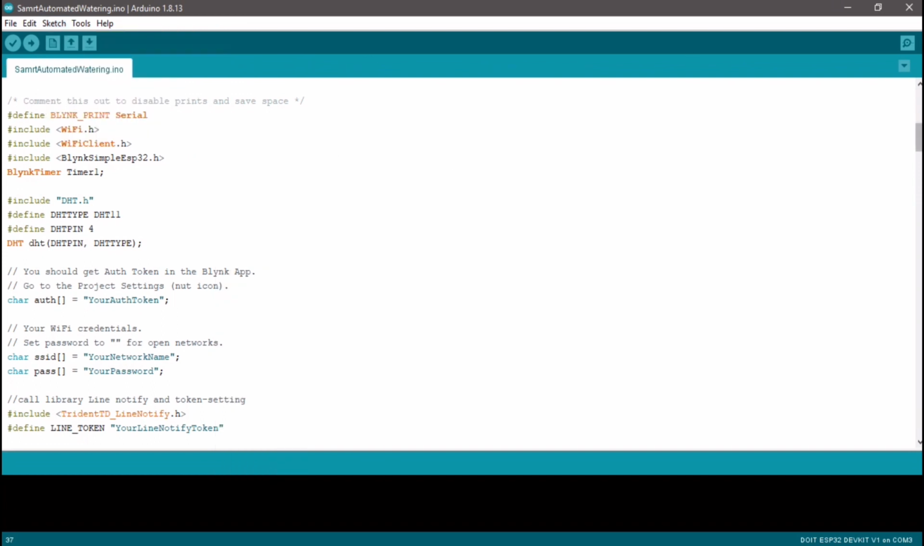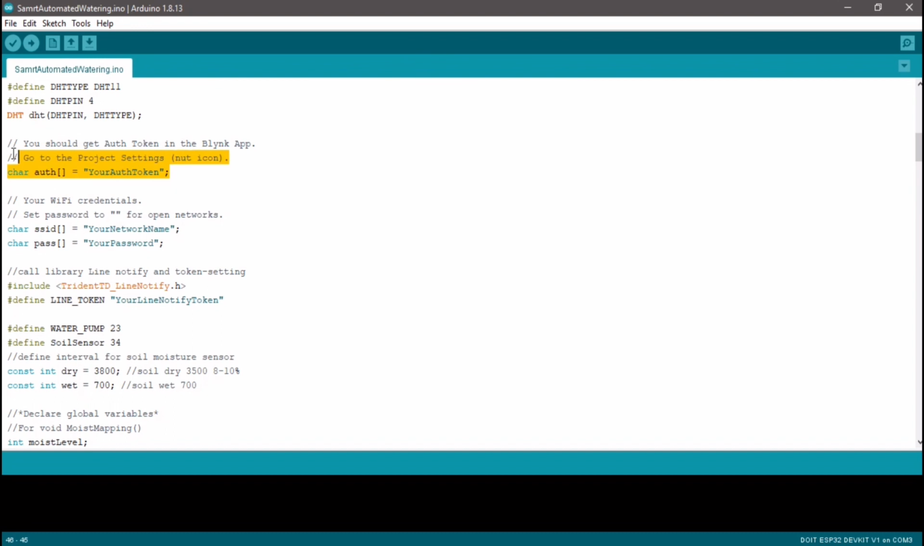Okay, we are done with the setting part, and here is the token that you get when you create a new project on Blynk and it is sent to your email. You can put it here. And this is your Wi-Fi username and password. And here is the Line. You can go straight to Line Notify on the website, then get the Line token and put it here.